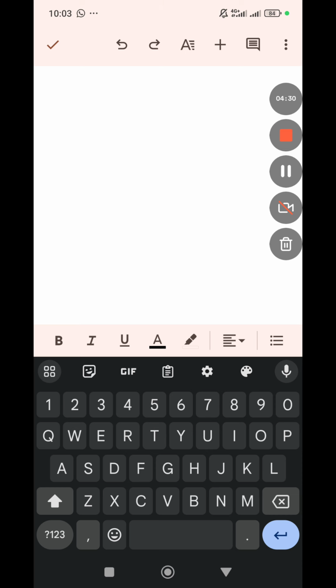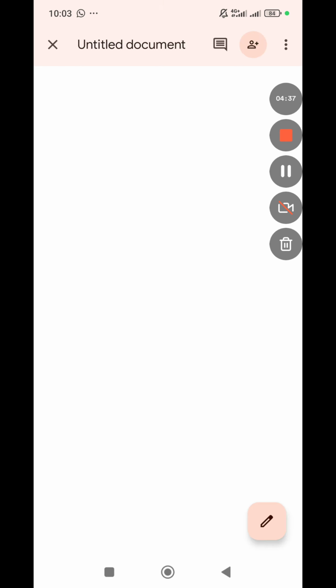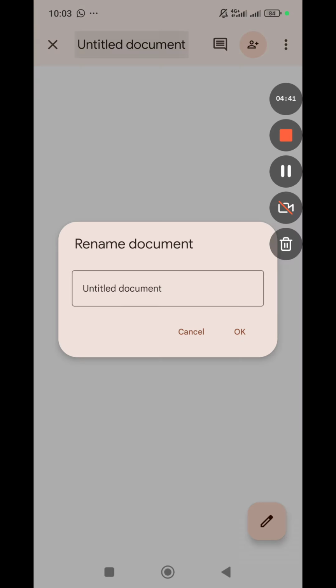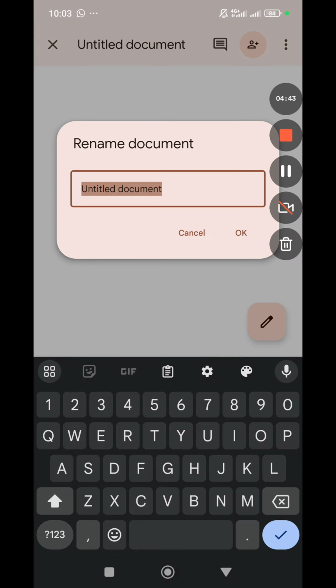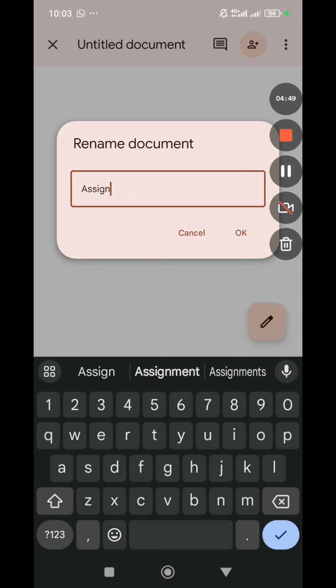But the first thing I want to do is to title this document. So the first thing I want to do is to click on this here, and you see that we have untitled document. So you're going to click on the untitled document, and then it will open up the writing environment for you to name the document. So I'm going to call it, let's just say, assignment 1. Let's call it assignment 1.